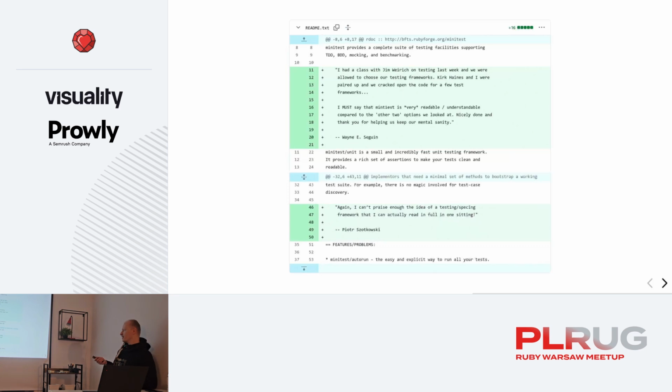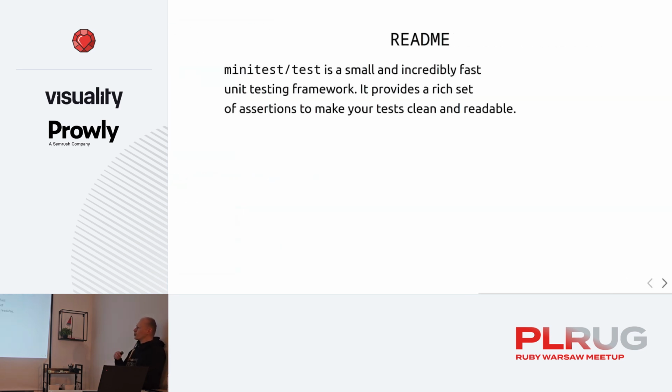Again, I can't praise enough the idea of a testing spec framework that I can actually read in full in one sitting. This is something that I still maintain is true. So the main bits of Minitest that to me are a very nice run-through of what Minitest provides: Minitest Test, obviously, is a small and incredibly fast unit testing framework.